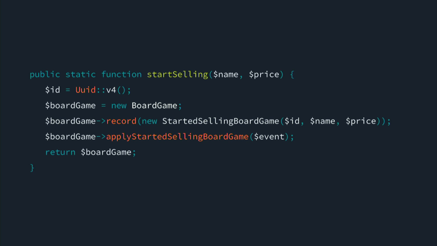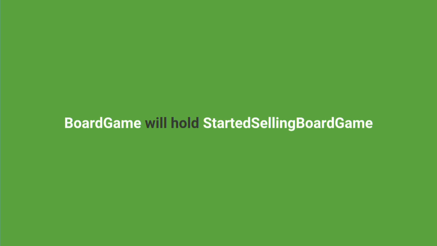So all of this means that when this has happened, the board game will then hold the actual instantiation of the domain event class, right? Well, then what?